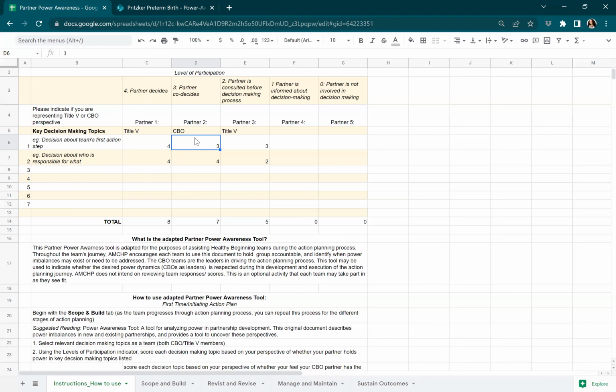Again, AMCHIP will not be reviewing these scores. We don't intend to use this information, but we do want you all to use it if necessary to track what each member's perspective is on who is supposed to decide various purposes of the action planning process.